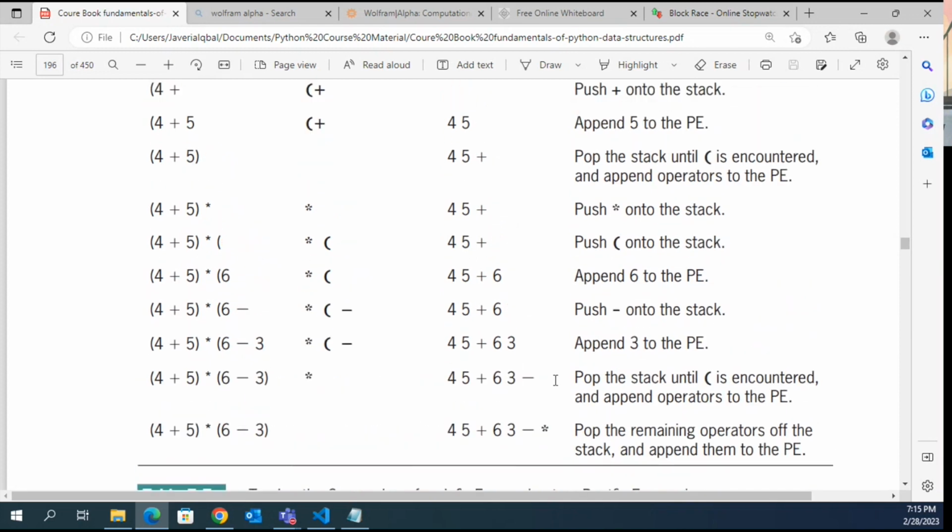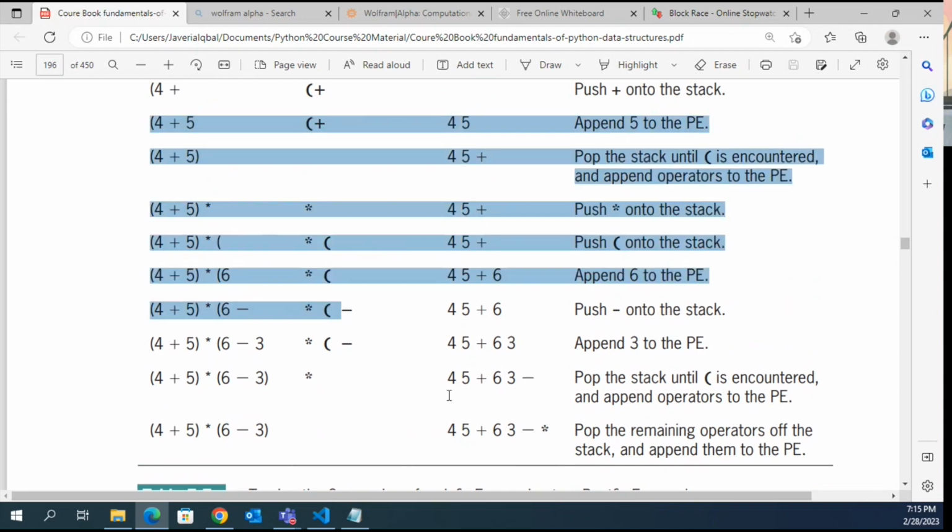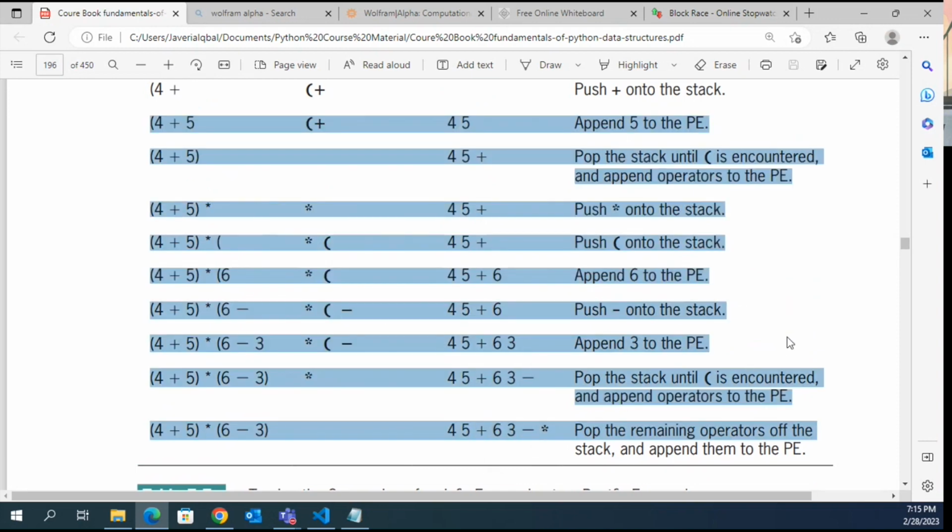Before implementing this application, where we convert infix expression to postfix, we will do one or two more examples so that we get used to using stack. So let's implement some examples.